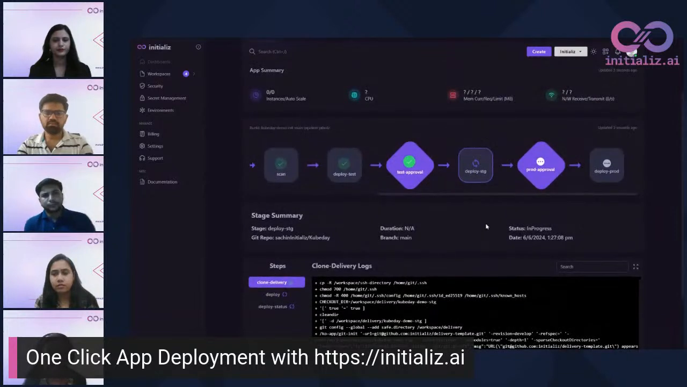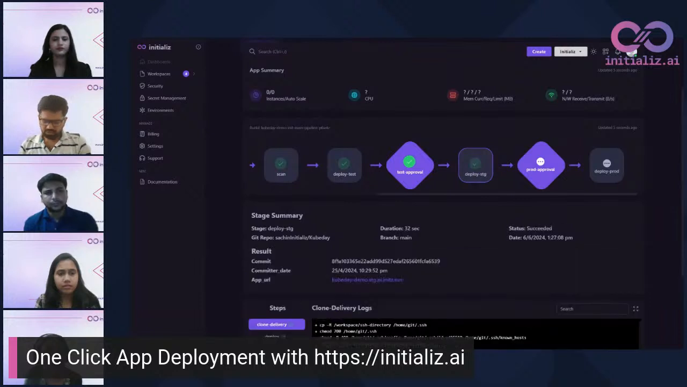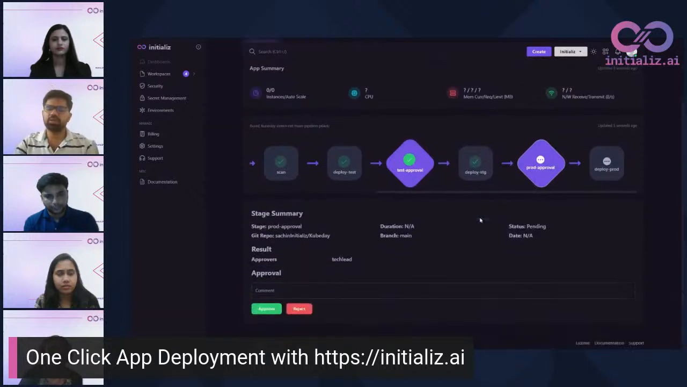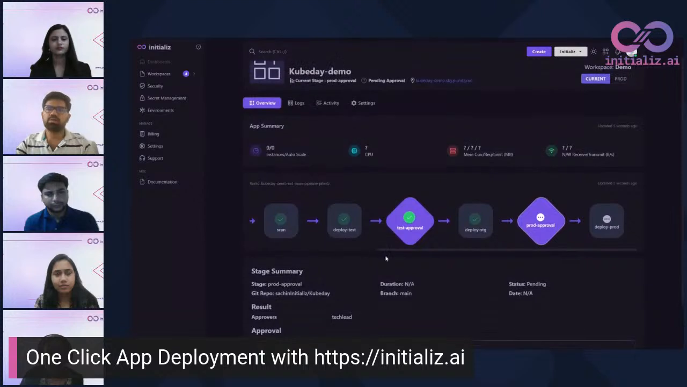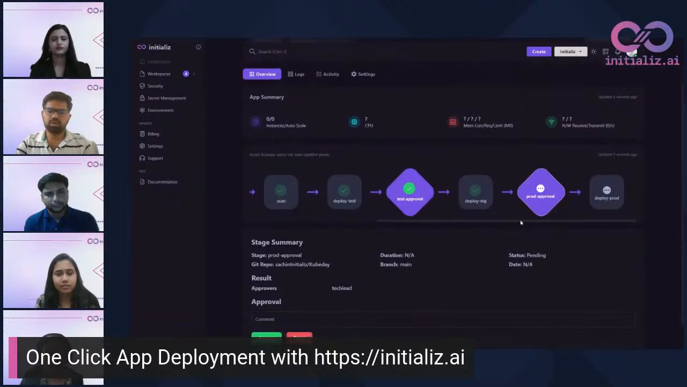In case of any disaster, what are our backup plans? In the case of disaster, we always follow a rollback mechanism where your application will automatically roll back to the previous version of the application, and we can see the logs and everything about where the application crashed.